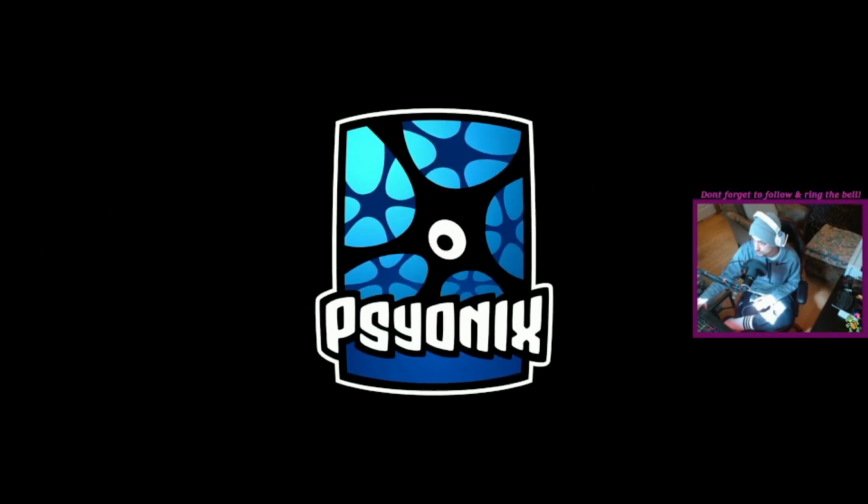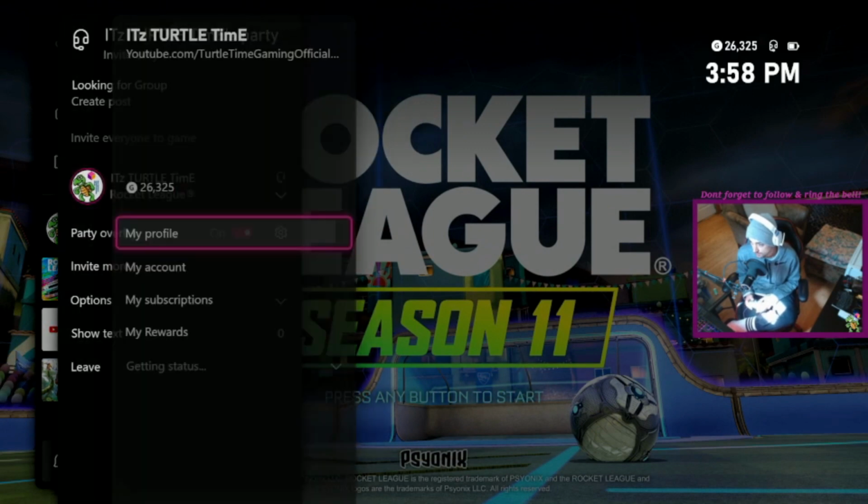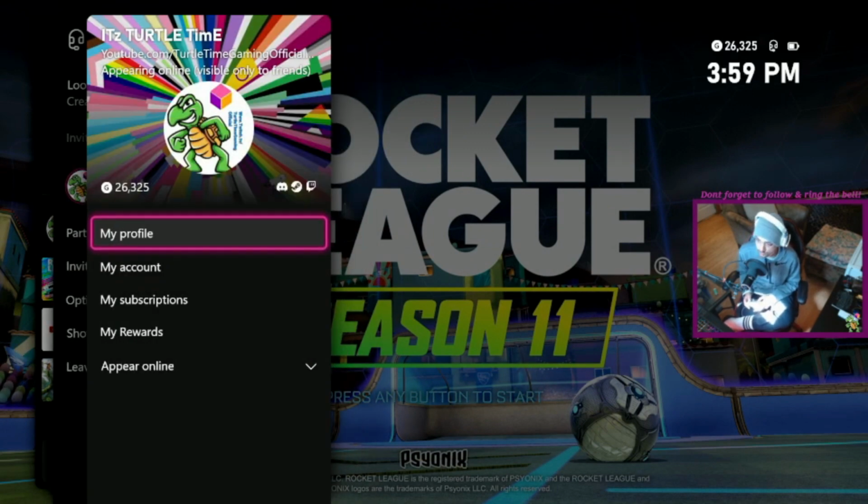You can also click on your party members individually, click view profile, and then invite them straight from there. The option's usually on the top. It's not going to be here in this example because we're looking at my profile.